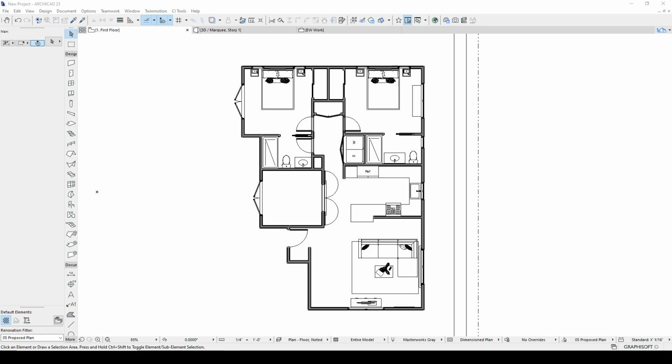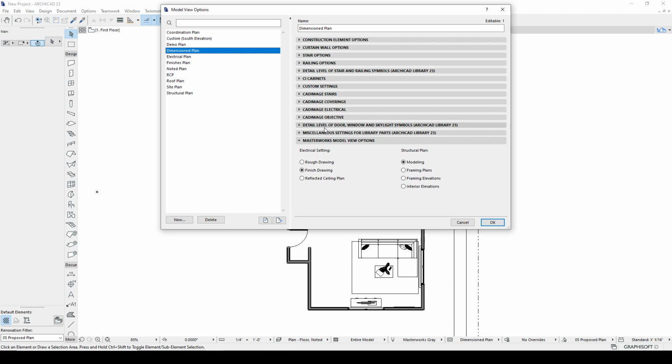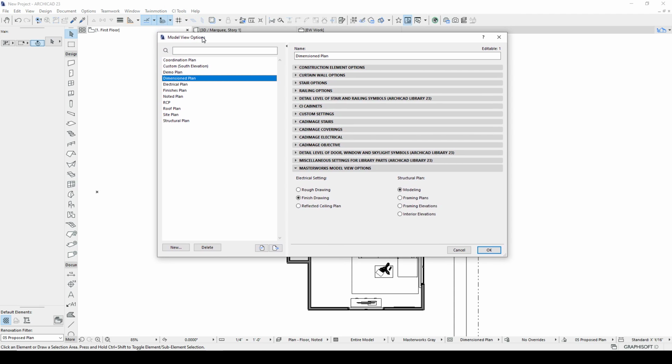In this video, we're going to be covering model view options. Let's open up the model view options dialog, get an idea of what is possible here. Now, the model view options is a way of modifying the view settings of different elements throughout your model with a couple clicks.